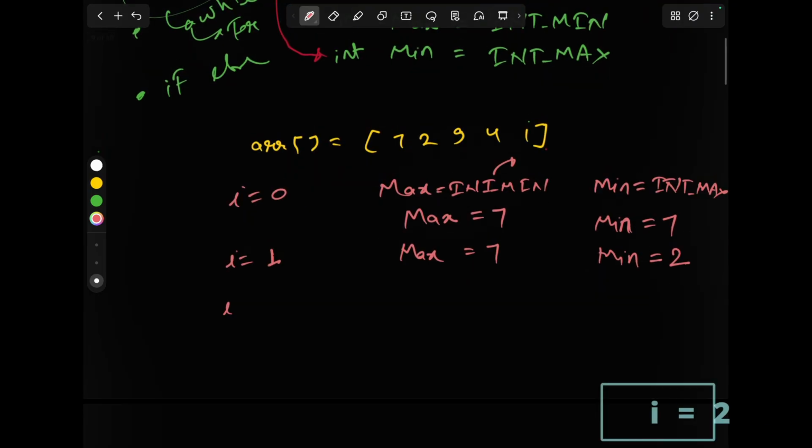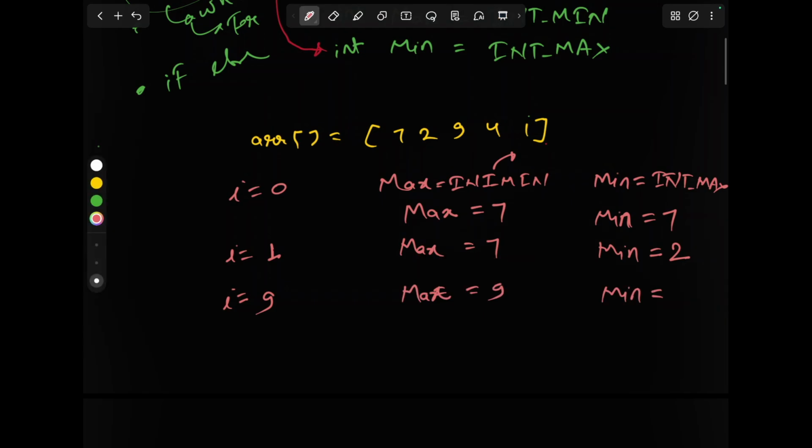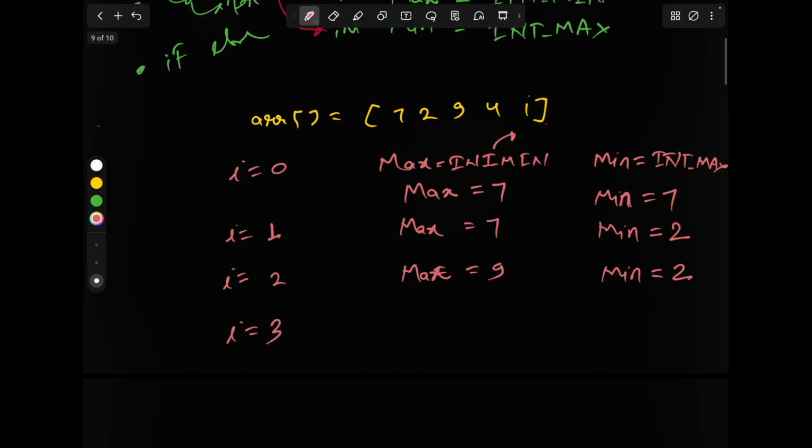Now i equals 2, value 9. Is 9 greater than 7? Yes. Is 9 smaller than 2? No. So this condition is true, this condition is false, so we will update our max. Our max will become 9 and our min will still be 2. Then index number 3, we have 4: is 4 greater than 9? Is 4 less than 2? No, so our max will still be 9 and min still 2.